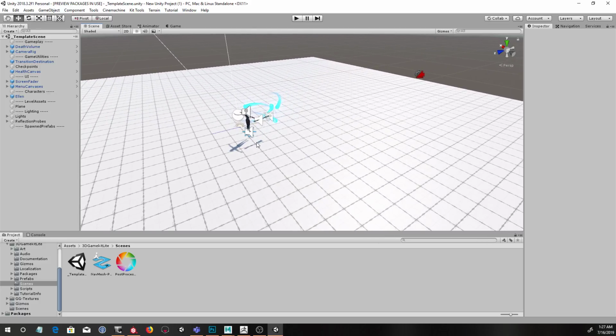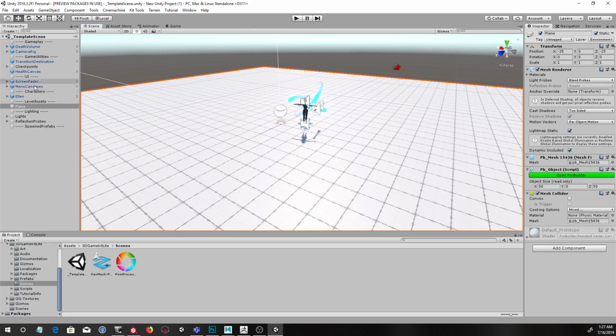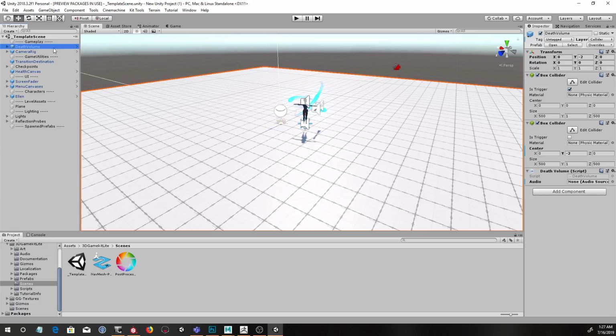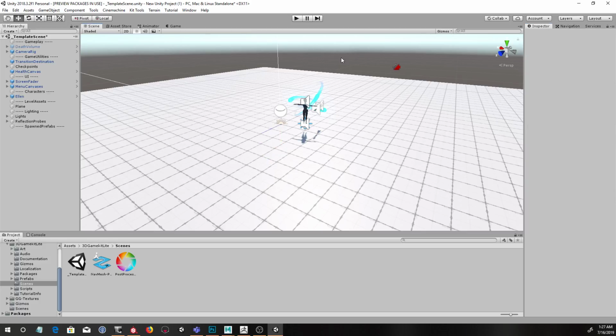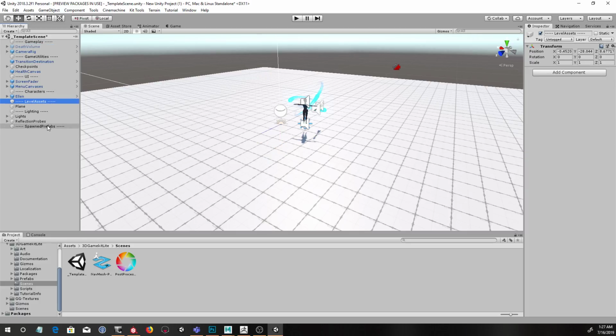You'll notice in the scene we've got our character, as well as the plane, as well as all these other bits that we actually don't even really care about at this moment. We can probably turn off the depth volume. That might cause us some issues while we're building our scene. So we're just going to go ahead and turn that off. Okay, so turn your depth volume off, but everything else keep open. Everything from level assets down is going to be what we're going to be using.